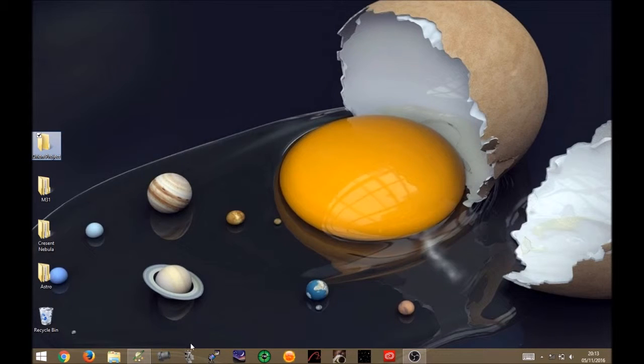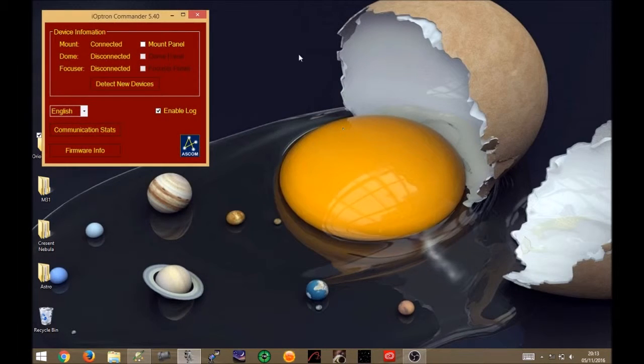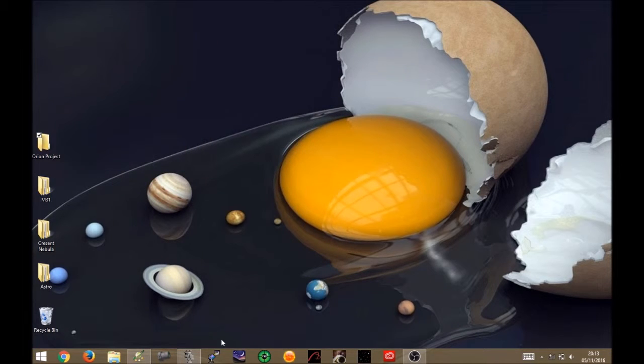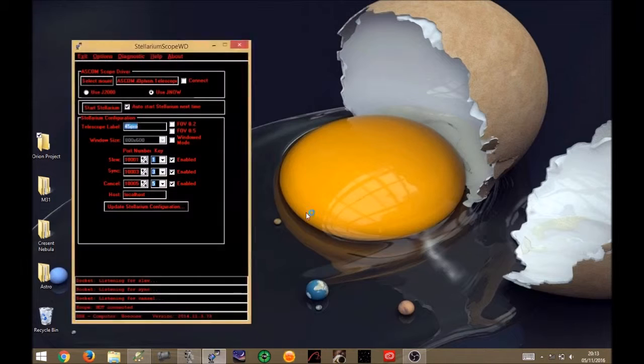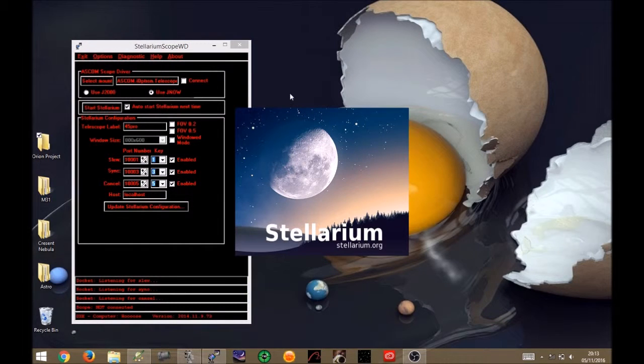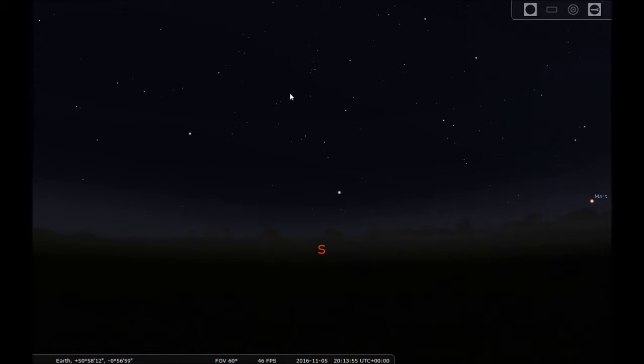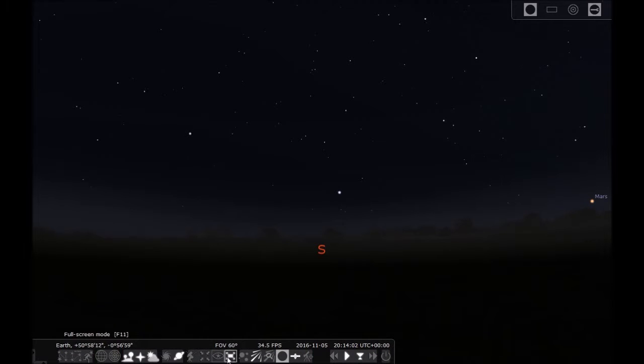So firstly, the mount's already powered, and then we have iOptron Commander, which is the gateway for the PC, so it allows the PC to talk to the mount, which was good. We can leave that on. We have Stellarium Scope, which is again like a gateway that allows iOptron Commander to speak directly to Stellarium to get coordinates and to slew to targets and stuff. Let's just minimize this one.